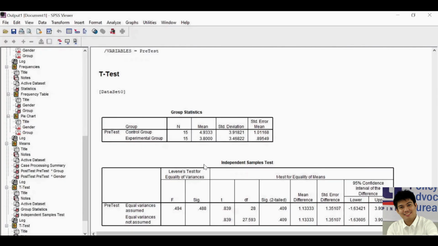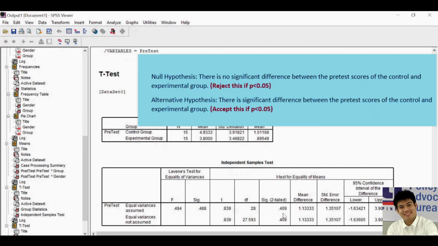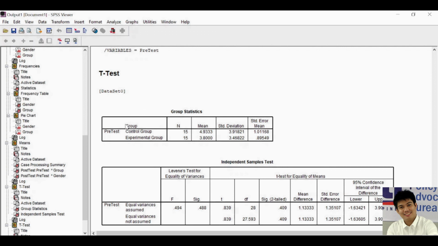We have here the result of our independent sample t-test on the pre-test of the control group and experimental group. We're going to see if there is a significant difference between them. The p-value is 0.409, which is higher than 0.05, the 5% level. It means that we are going to accept our null hypothesis, which is that there is no significant difference. We can conclude that our control group and experimental group have no significant difference in terms of their pre-test. Statistically speaking, the control group and experimental group are almost equal.